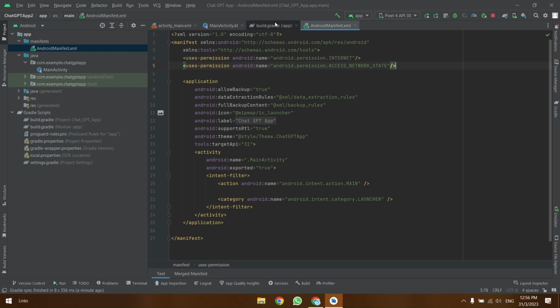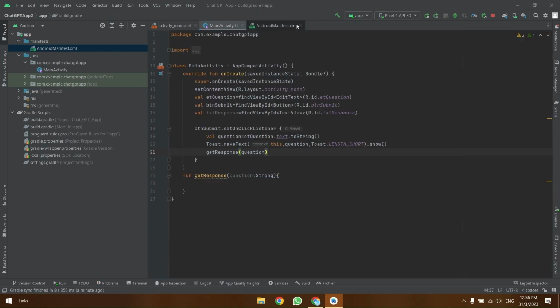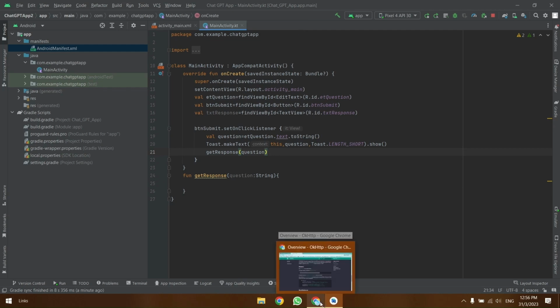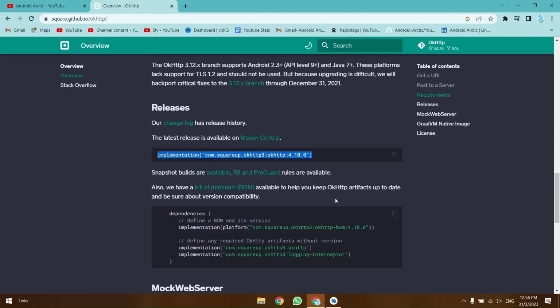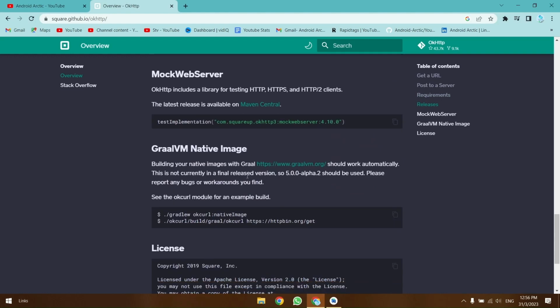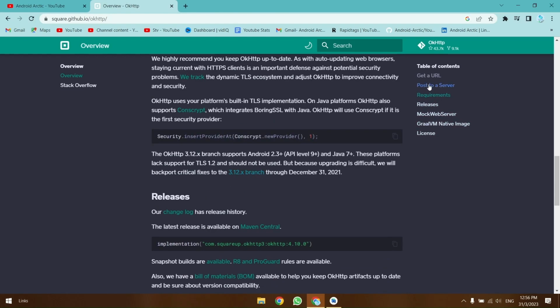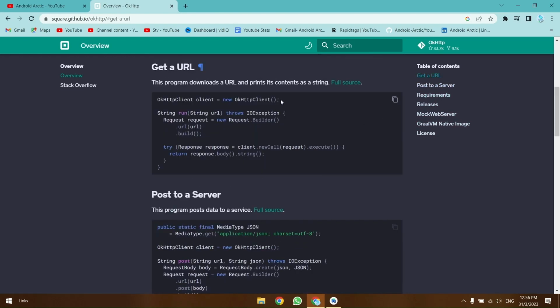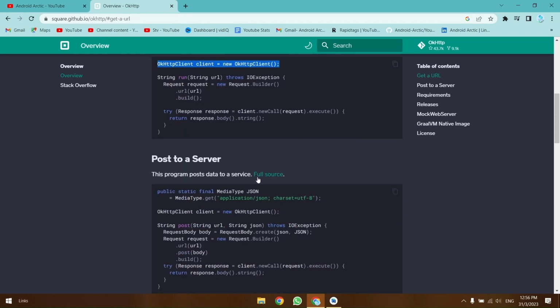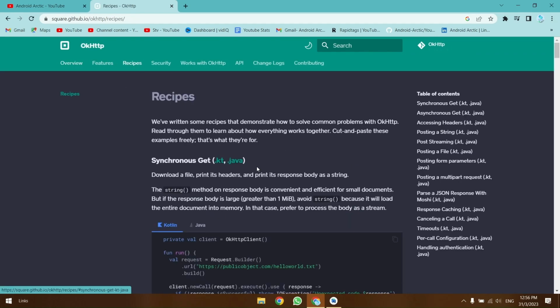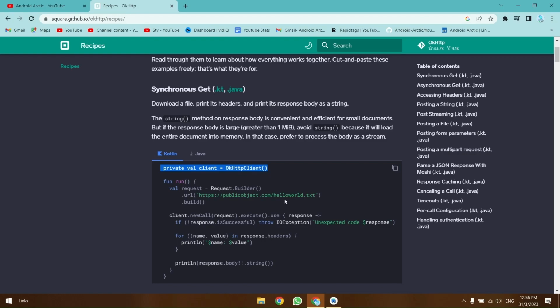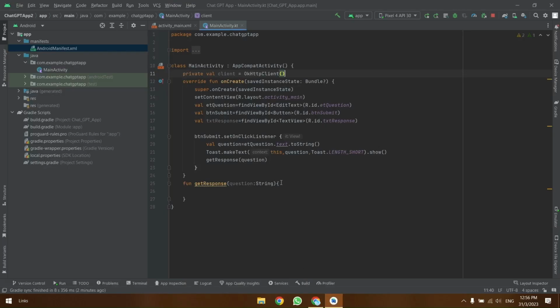I think the Gradle build has been finished. So we can go back to OkHttp. We can simply go to the documentation to find the relevant code, and we have to import it.